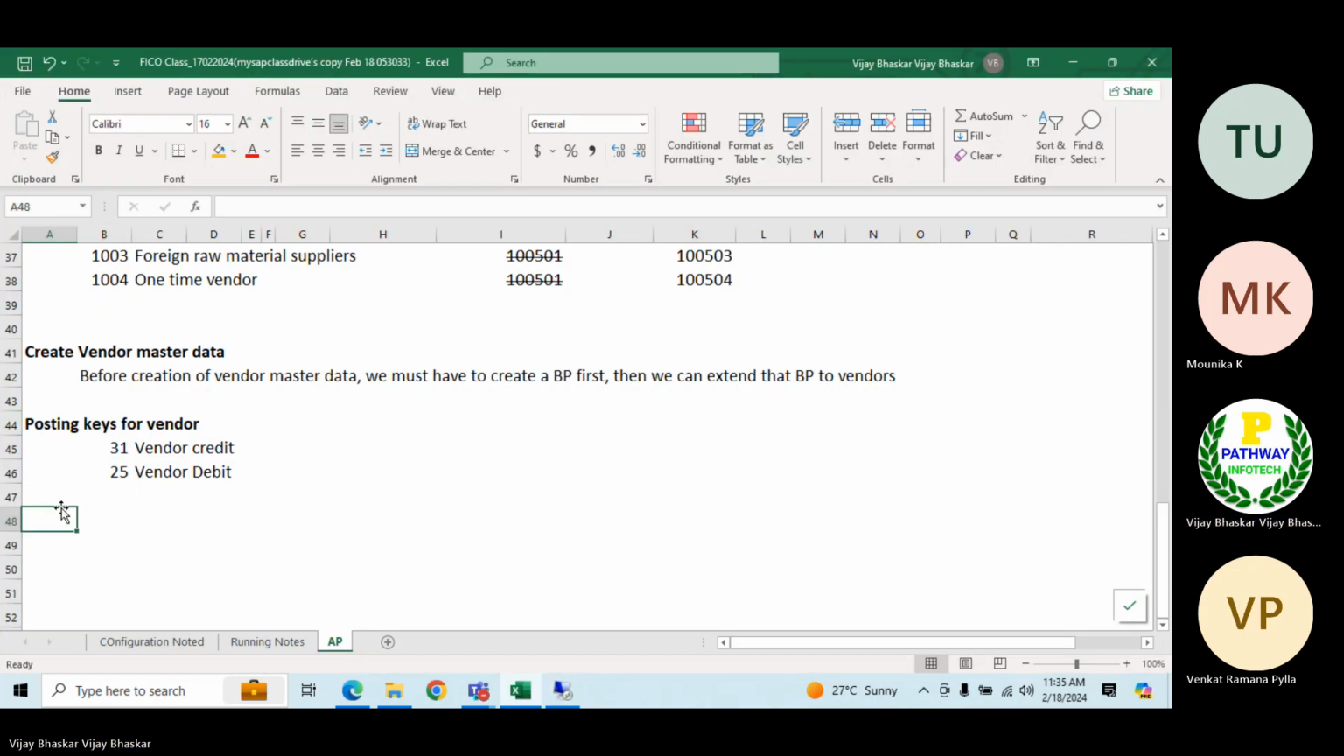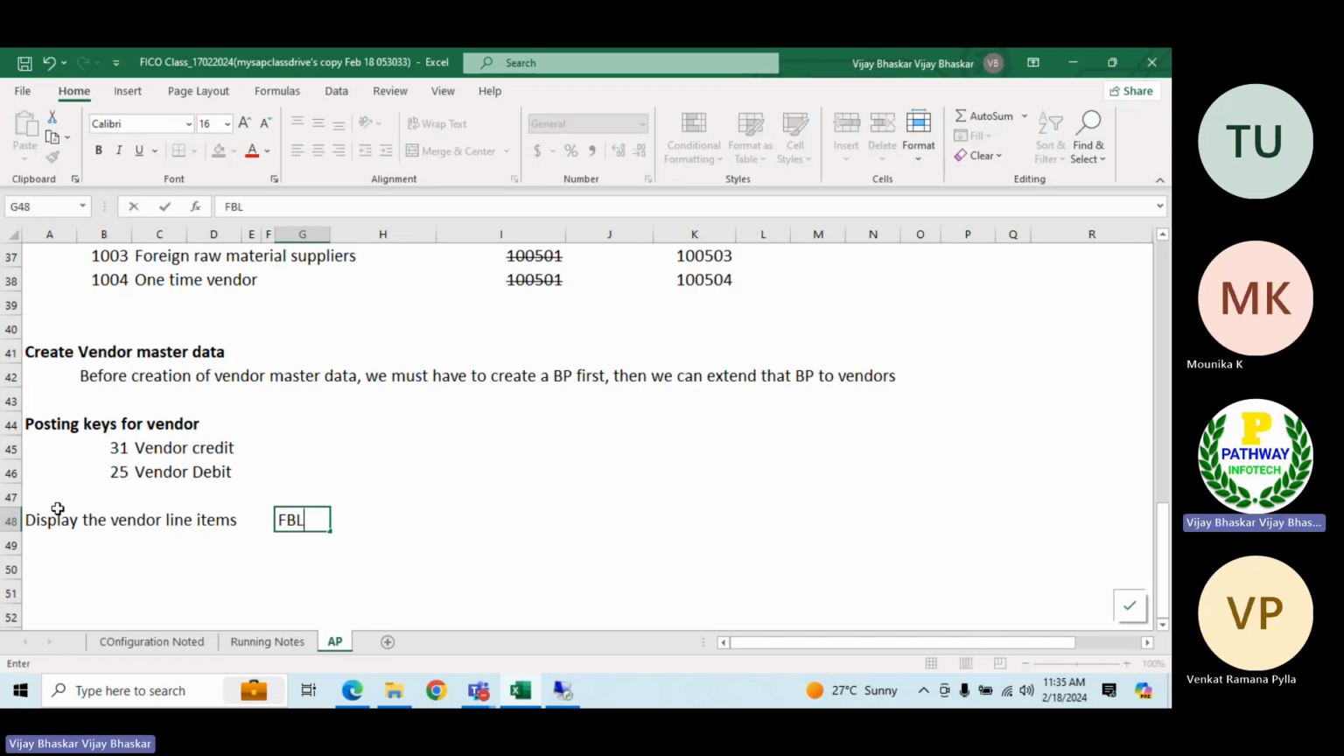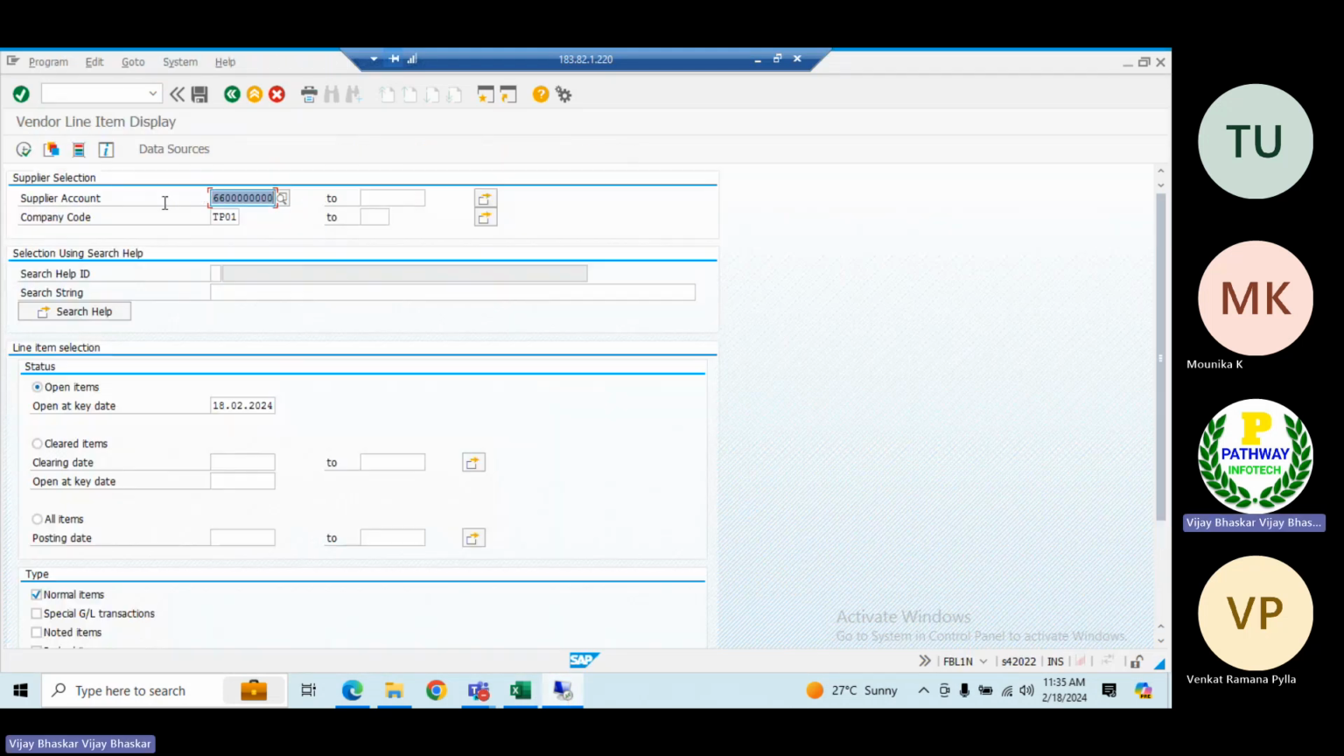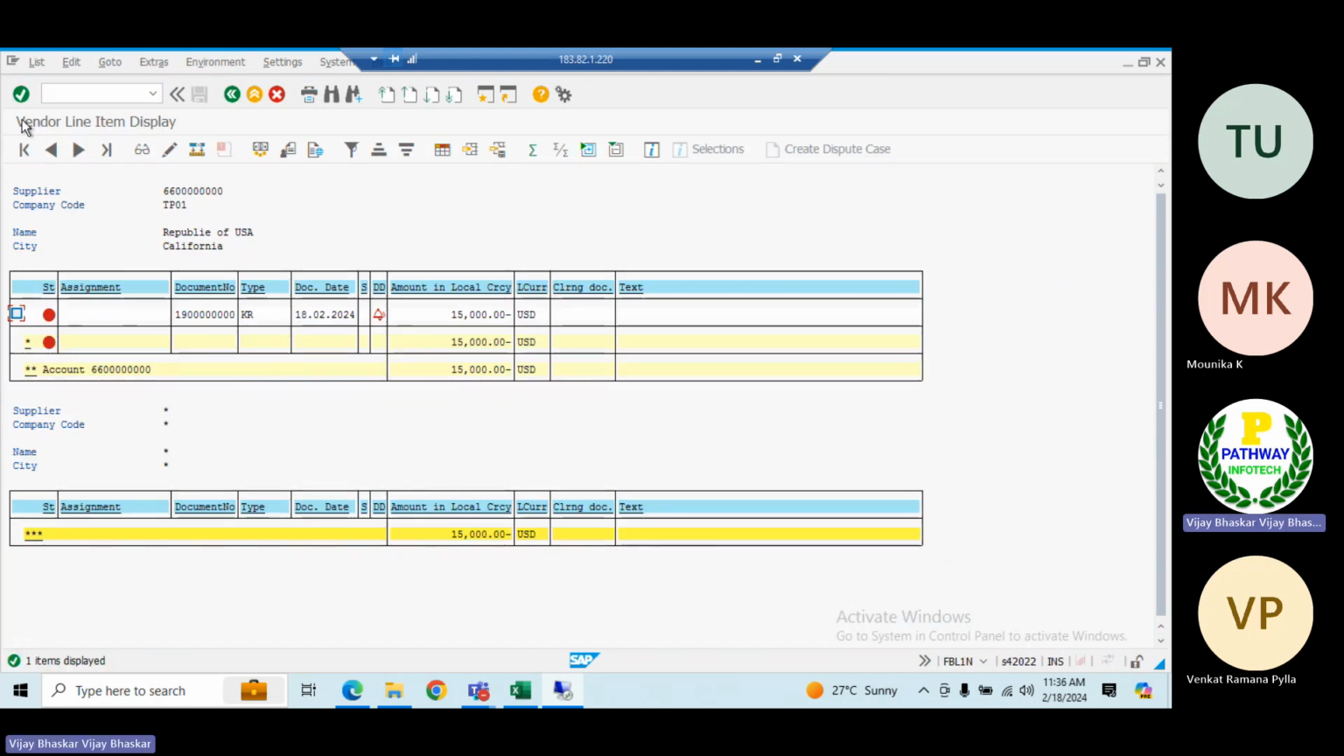How to display the vendor line item? The transaction code is FBL1N. FBL1N is the transaction code. Let me go to FBL1N. Give that vendor number, select the open item, and execute here. Vendor line items, you can see the vendor line item. Okay, so now the vendor line item which I have posted successfully is in the system.